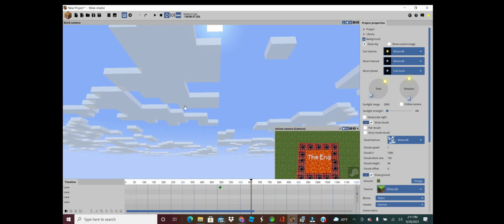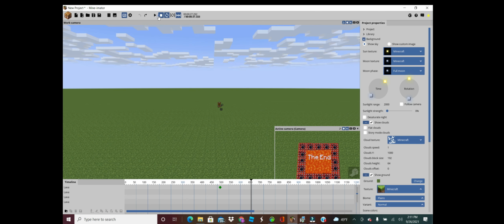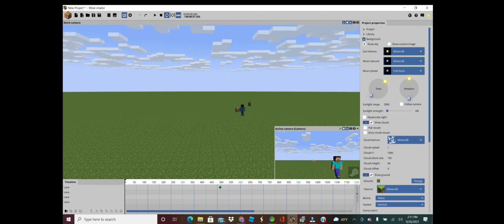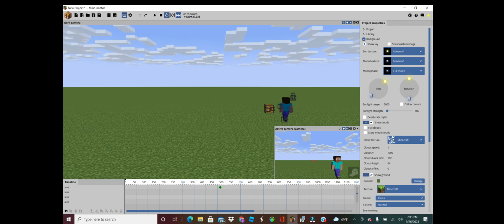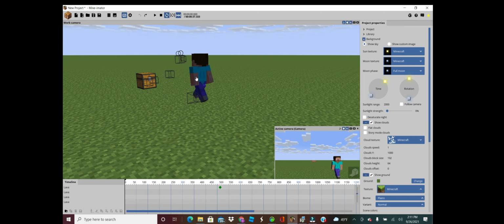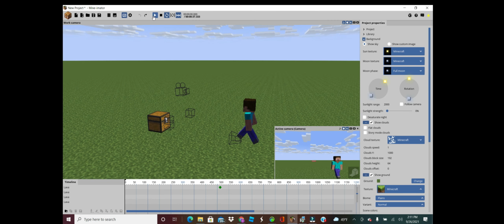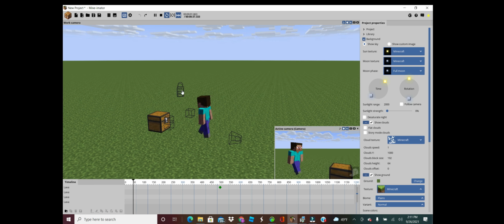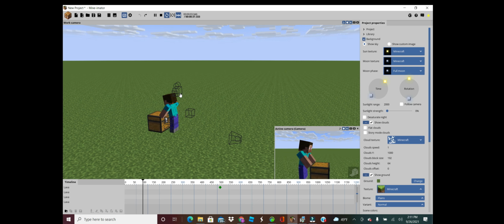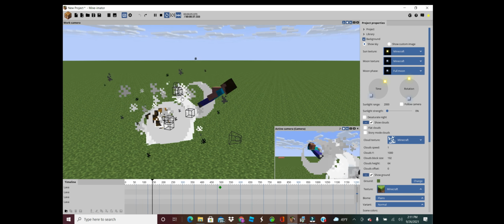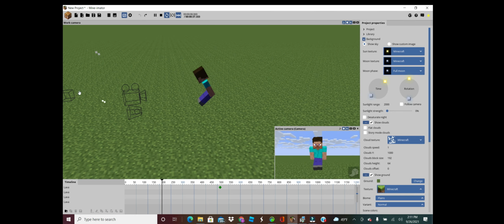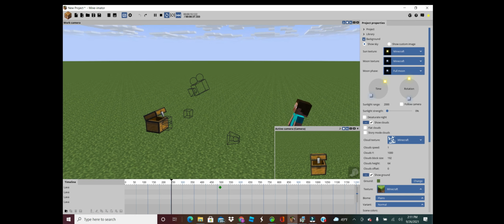So actually now I'm gonna show you what it looks like if I was off camera. So this is what it actually looks like versus the camera. You can see how the camera's moving right here and how Steve's moving. You can see the particle box right there. You can see how the camera moves.